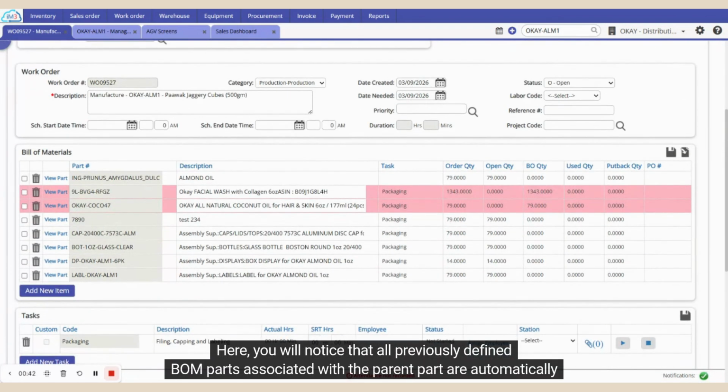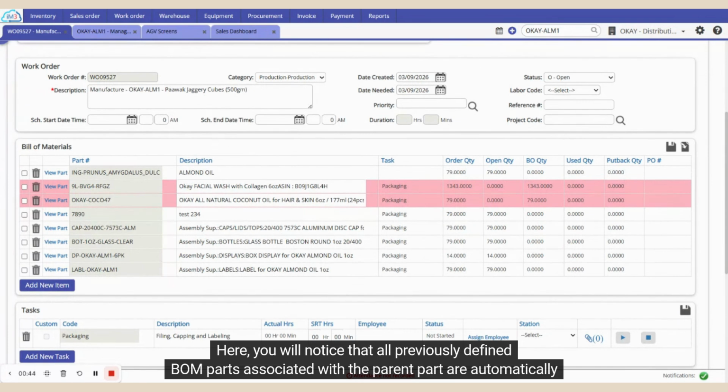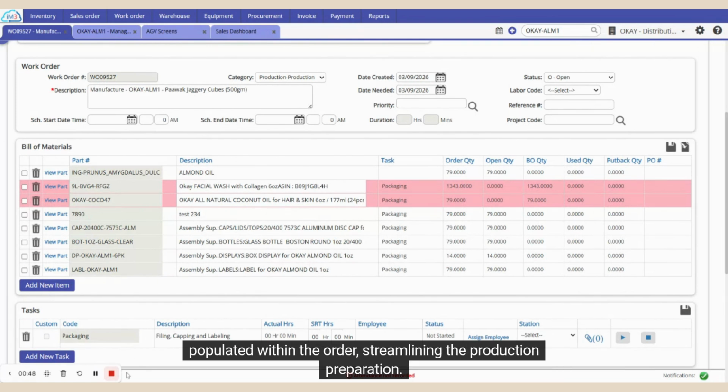Here, you will notice that all previously defined BOM parts associated with the parent part are automatically populated within the order, streamlining the production preparation.